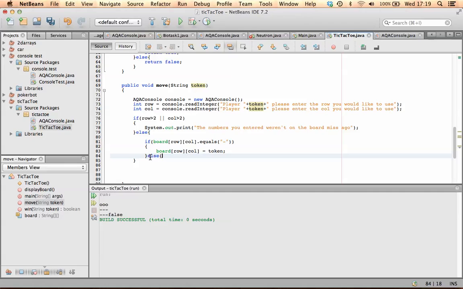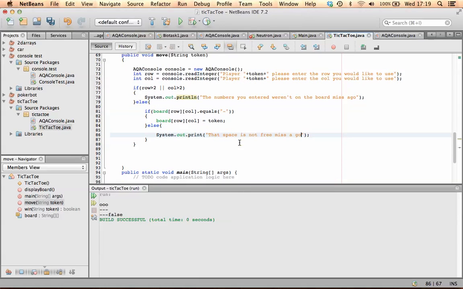Else, let's steal my printout from up here. Else, I'm going to say that space is not free. Miss a go. And that's it. So now we've successfully been able to make a move.